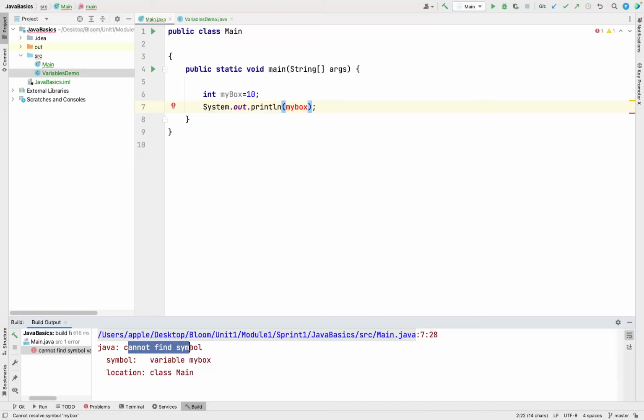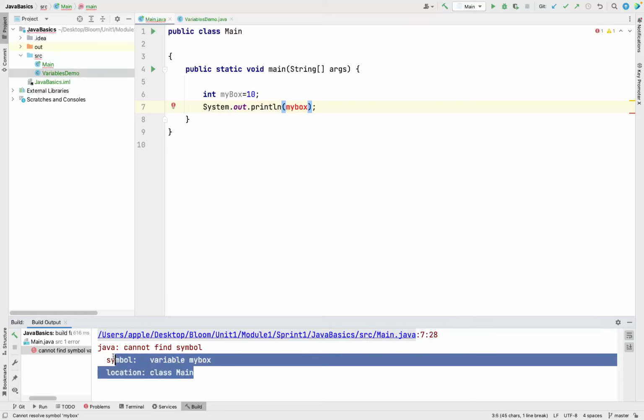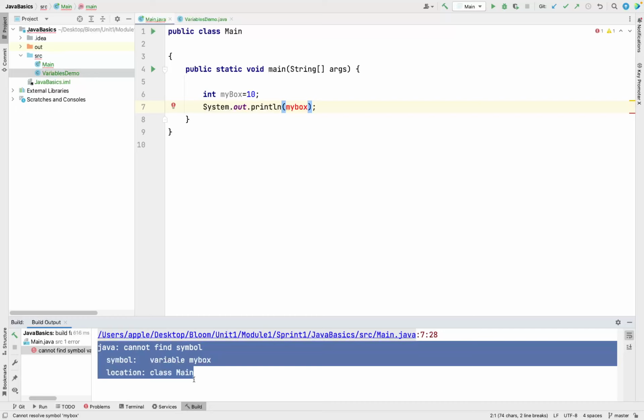So cannot find symbol. Which symbol? The symbol is a variable and its name is my box. And where is that? It is present inside the main class. So if we go here and hover our mouse over it, this is again another feature of IntelliJ. So this is how to pinpoint the exact location of the error. This is the explanation about your error.